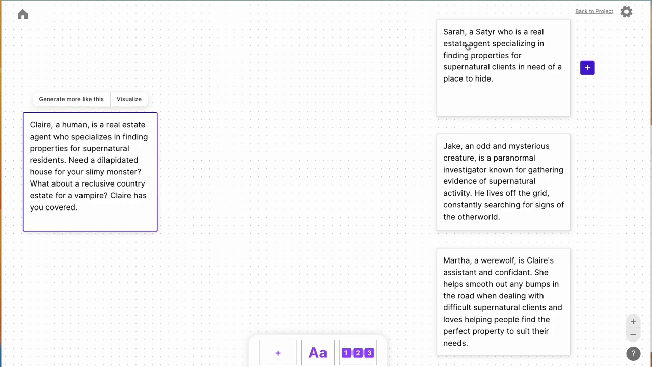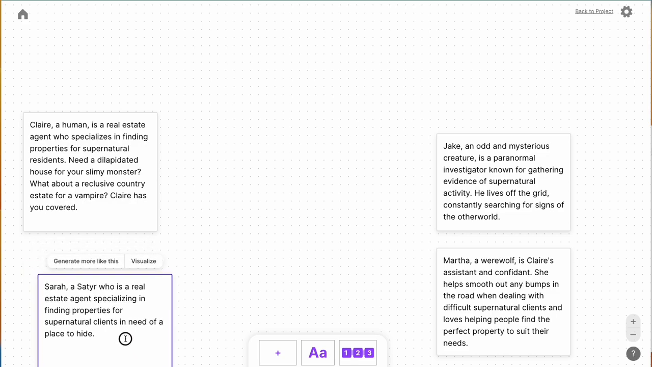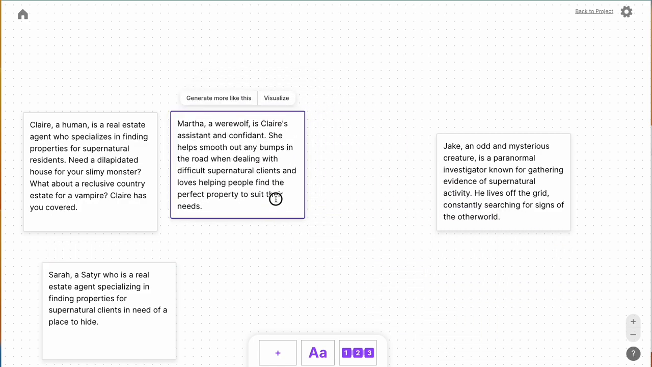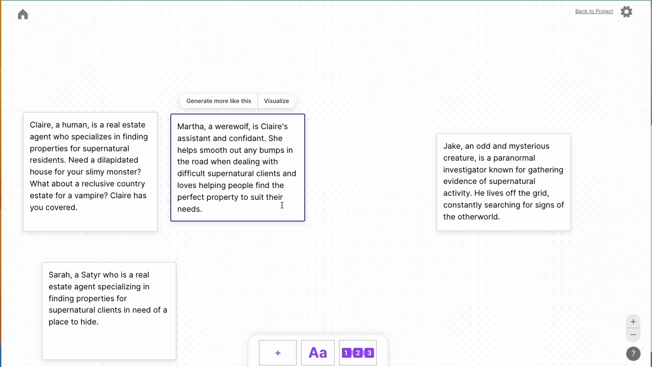And now we can choose between Sarah, a satyr, who is a real estate agent specializing in finding properties for supernatural clients in need of a place to hide. So that could be a possible colleague for her, and I'll put it over there. Martha, a werewolf, is Claire's assistant and confidant. She helps smooth out any bumps in the road while dealing with difficult supernatural clients and loves helping people find the perfect property to suit their needs. Okay, I love the idea of Martha, since she can only work 26 days out of the month.